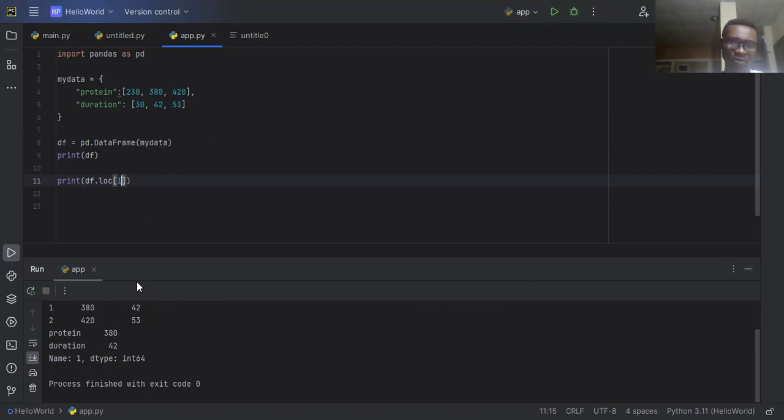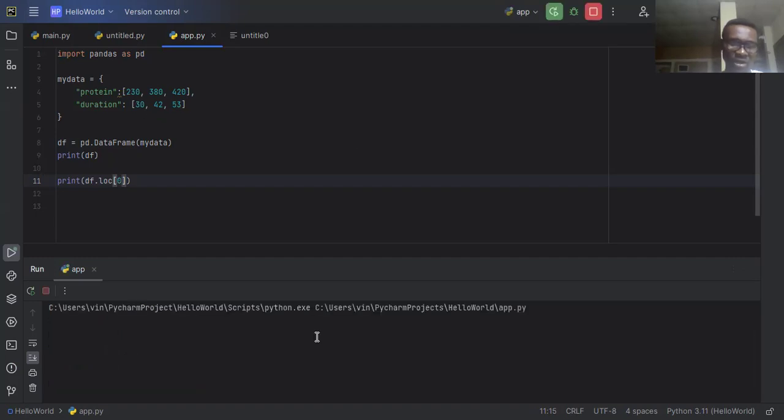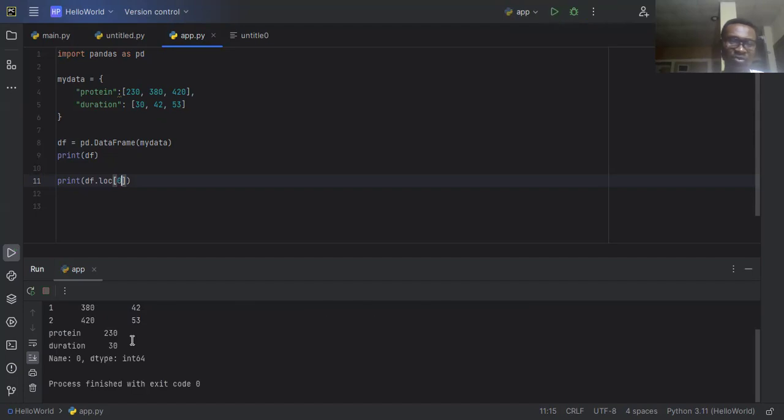But I specified this second one. So if I change this to 0 now, it's going to give me 22, 30, and 30. It's going to run that line of code and give me that position. So we can use the loc function if we don't want to use the index to produce a selected list in a data frame.